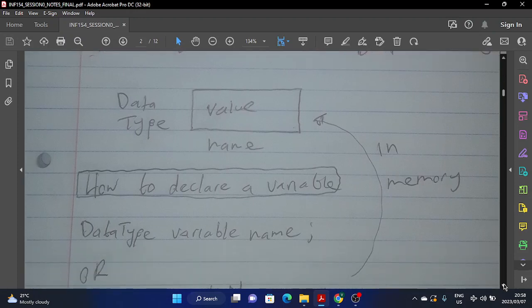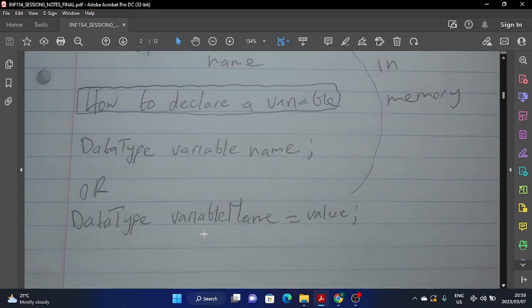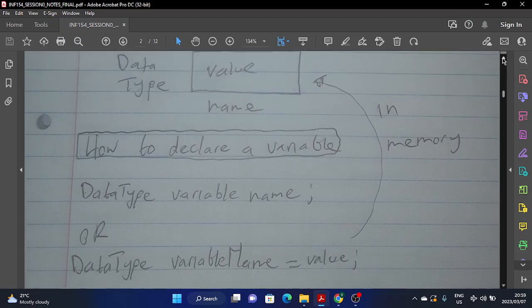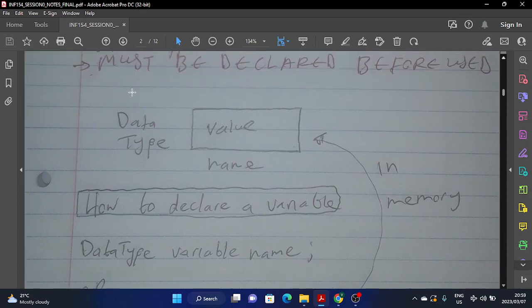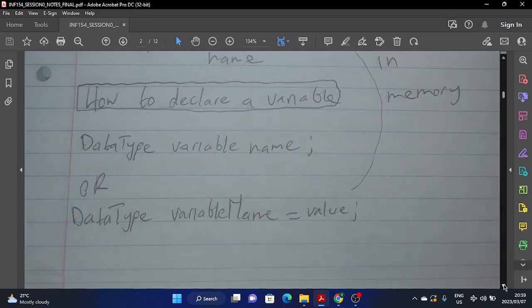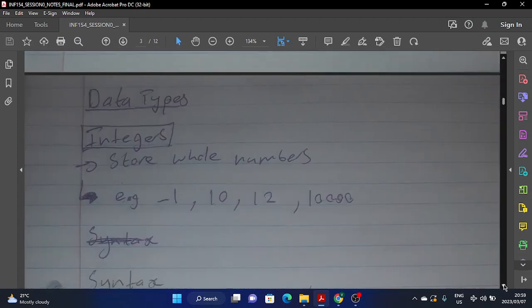How do we declare a variable? In your code, you put the data type, then the variable name, or you can say data type, variable name, equals a certain value. In memory, this thing, data type, variable name and value, looks like this: you have the data type, name, then value. You are going to understand what this means in a few seconds. Before we start with variables, let's consider the different data types you can use to store variables.